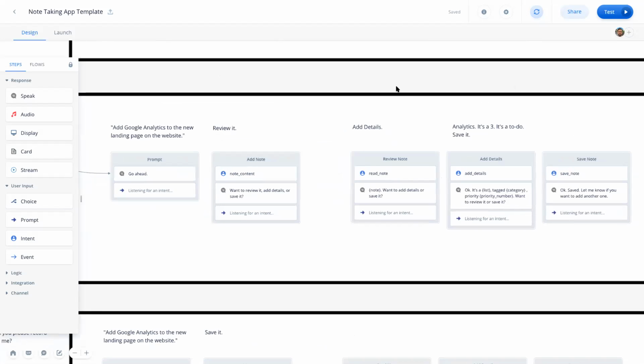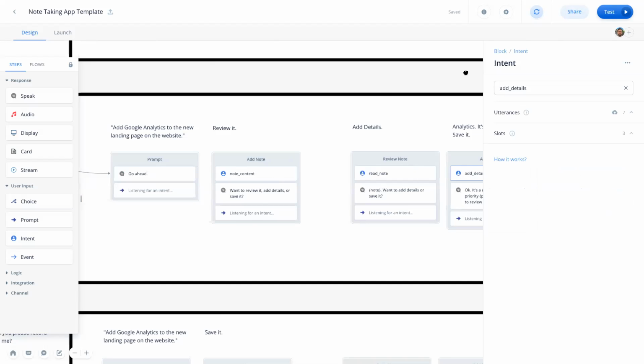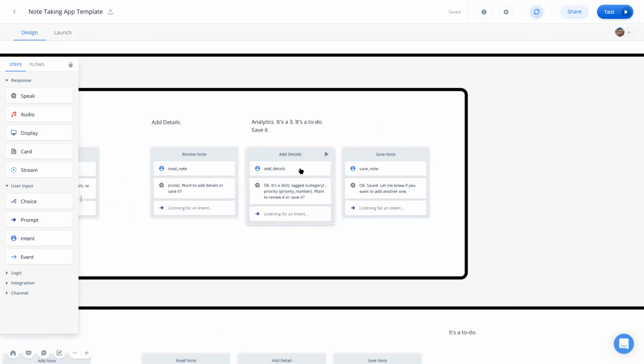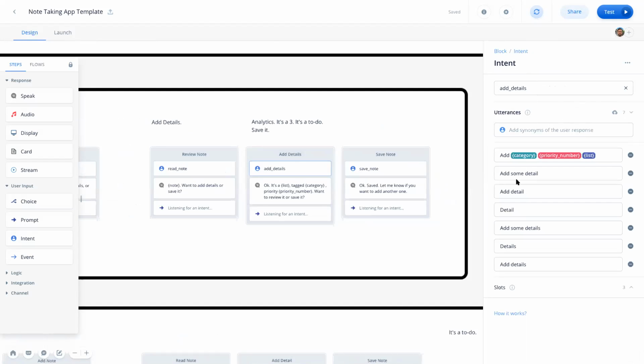The one point to add on this is around dialogue management specifically. So let's look at our add details intent here. Within this, the user could say add details, or they could say add and provide the category name or the priority number or the list type they want to add to within that utterance that invokes the add details intent. Now, we know that we want to capture all 3 of these pieces of information: the category, the priority, and which list type.